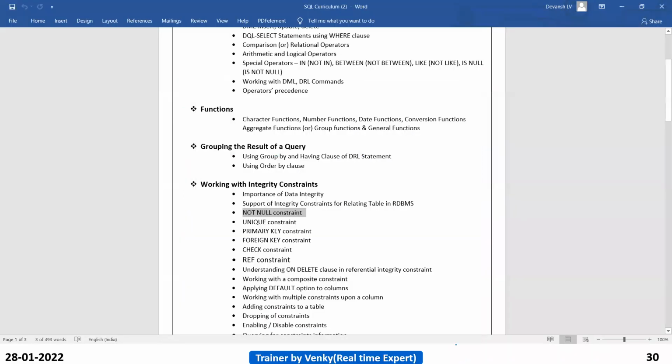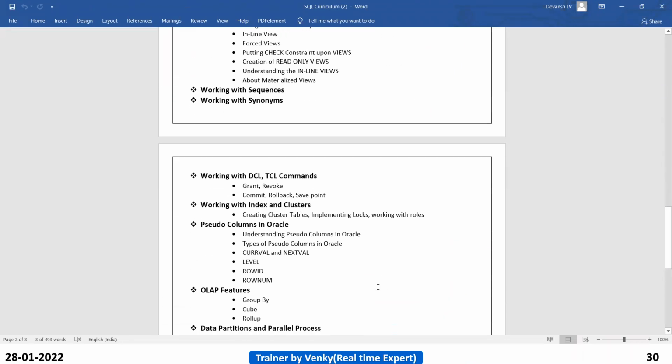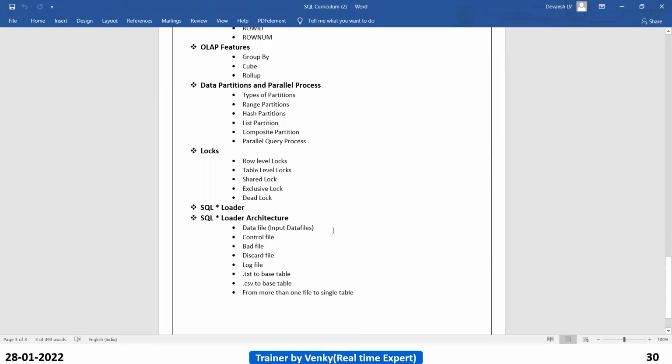So what you need to do is use SQL loader. I think everyone knows ETL, right? Extract, transform, and load. Some companies use ETL tools to load the data to the database. So in our Oracle, we can use SQL loader.